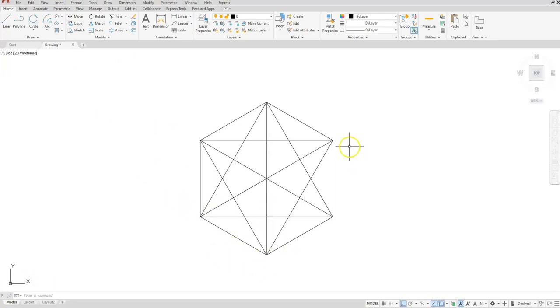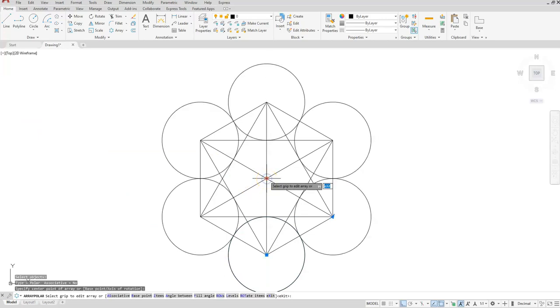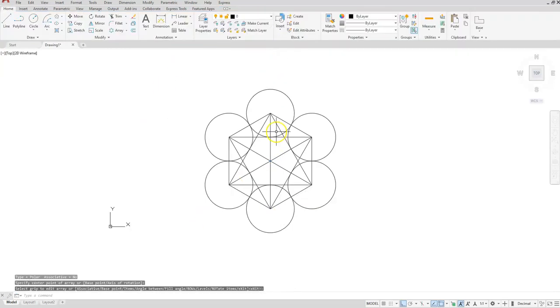Next, create the circles going around this. Let's choose circle, center, radius. I'll click the endpoint, then I'll go to this perpendicular or midpoint. Then we can use polar array again. So polar array, select your circle, enter. Then select this intersection here, or midpoint. And you have six of them. So go ahead and close the array.